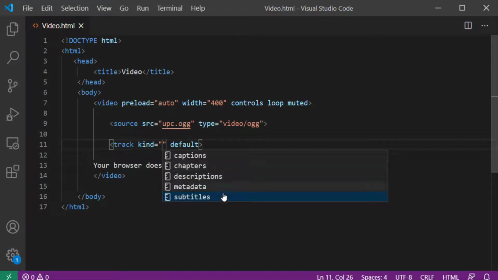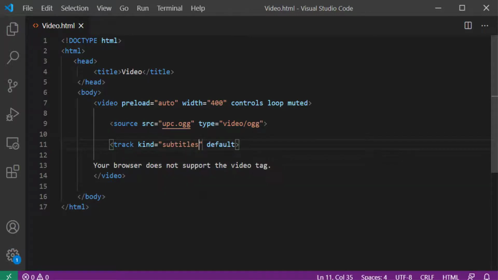It takes one value among captions, chapters, descriptions, metadata, or subtitles. Captions defines the translation of dialogues and sound effects, which is suitable for users who cannot hear. Chapters defines chapter titles for navigating the media resource. Descriptions define a textual description of the video content. Metadata defines content used by scripts which is not visible to the user. Subtitle defines the subtitle of the video dialogues.